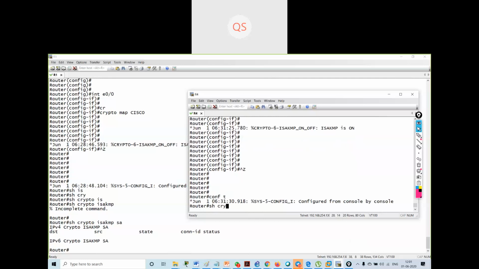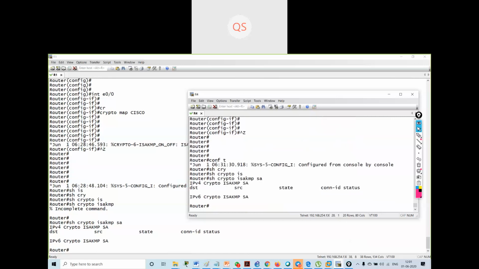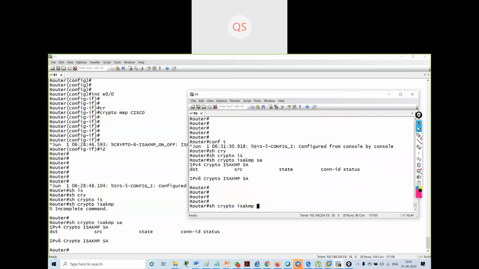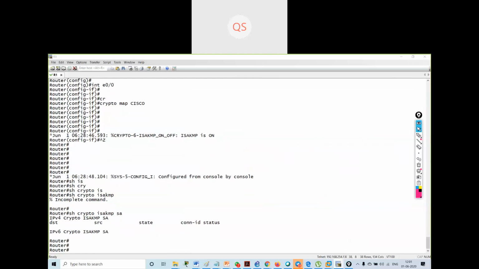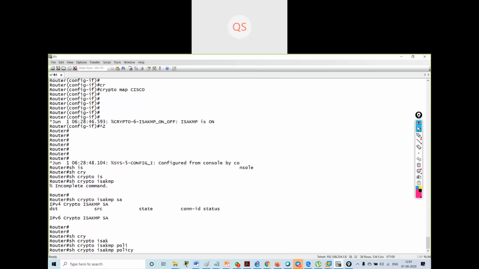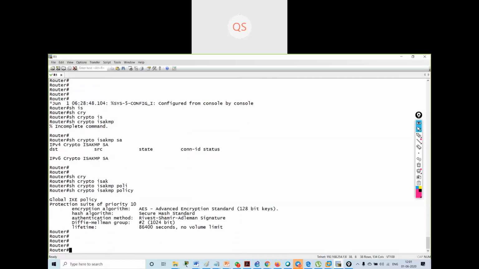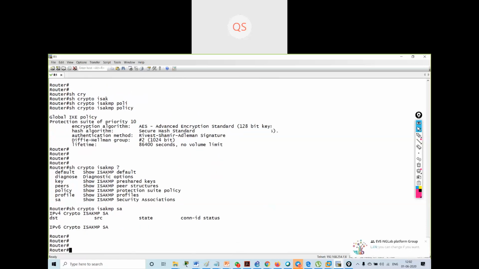Show crypto ISAKMP. What is the issue? Show crypto ISAKMP policy. Policy is the same. Why is it not giving me the security association?